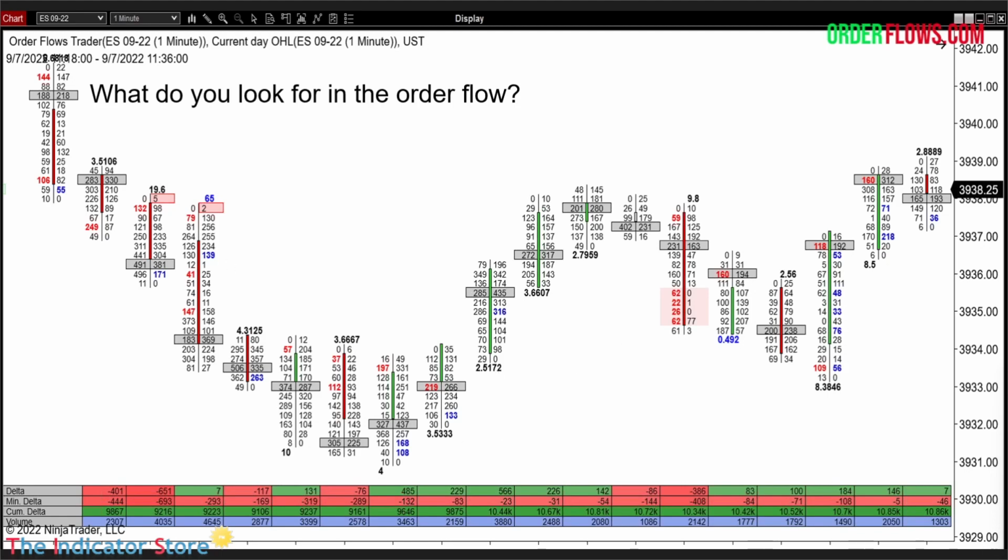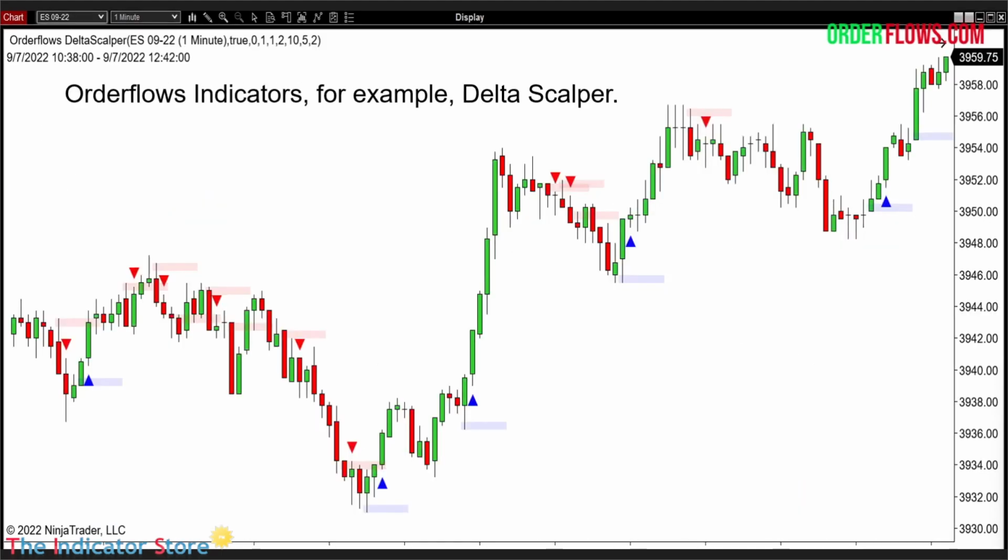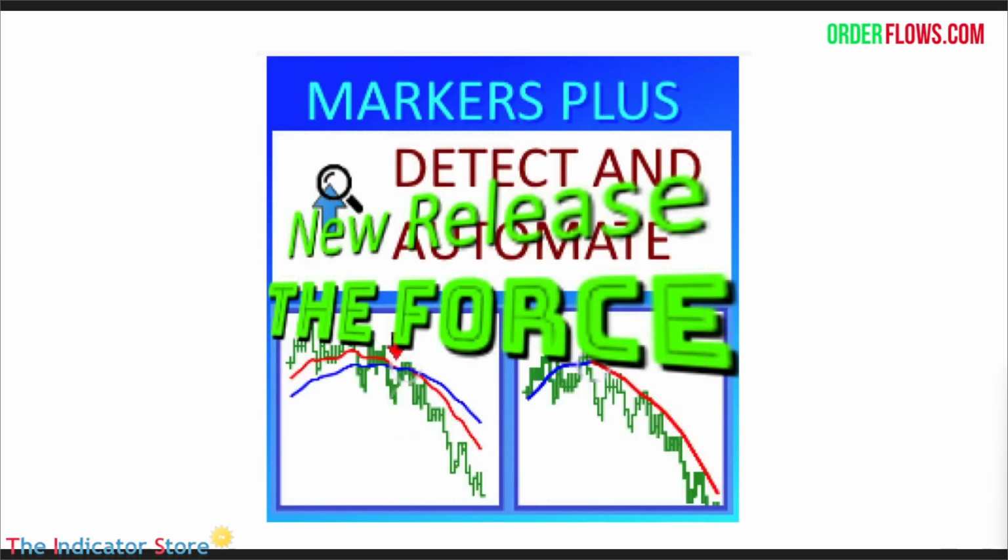That is a lot of work for a trader to do. But now, by automating your signals, your trade entry, you're freeing up your brain, so to speak, to concentrate more once you're in the trade. Now, Pablo, right, he has a tool. It's called Markers Plus. And again, some of you I know already have it.